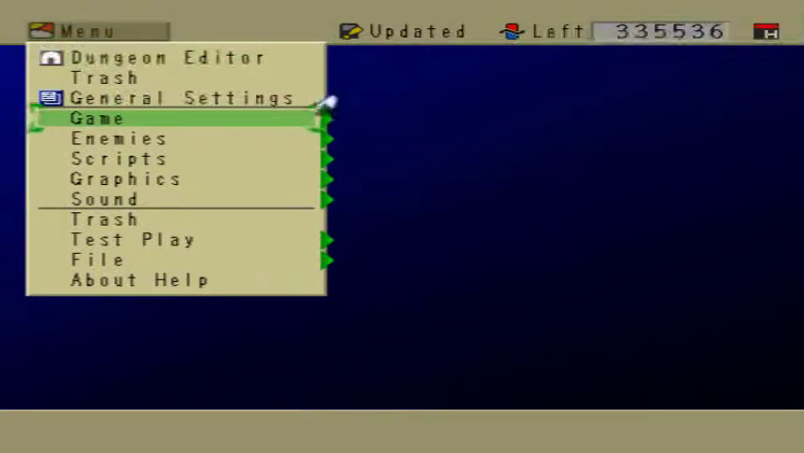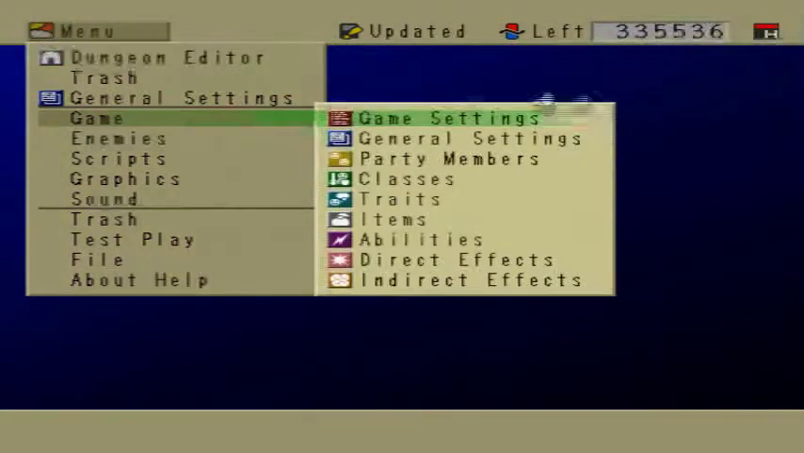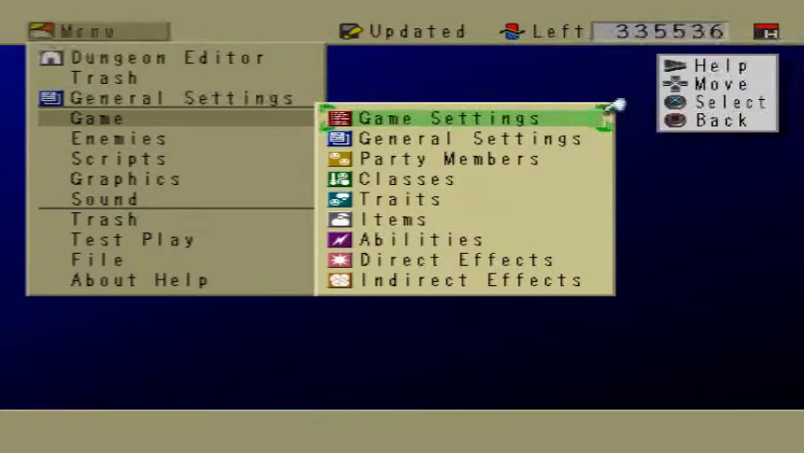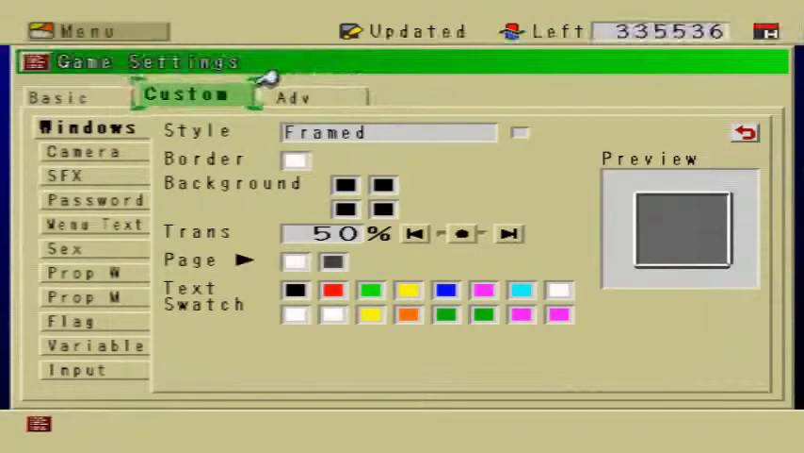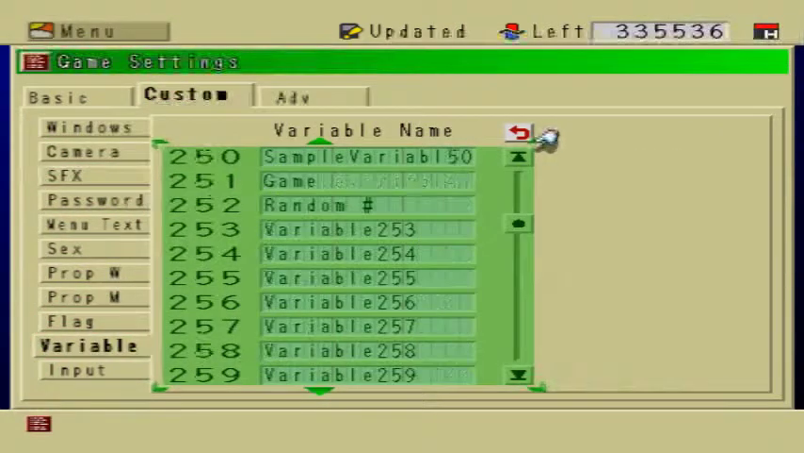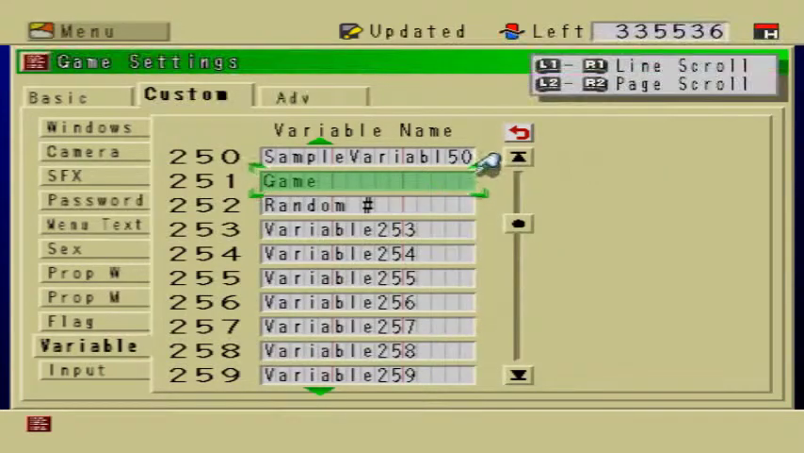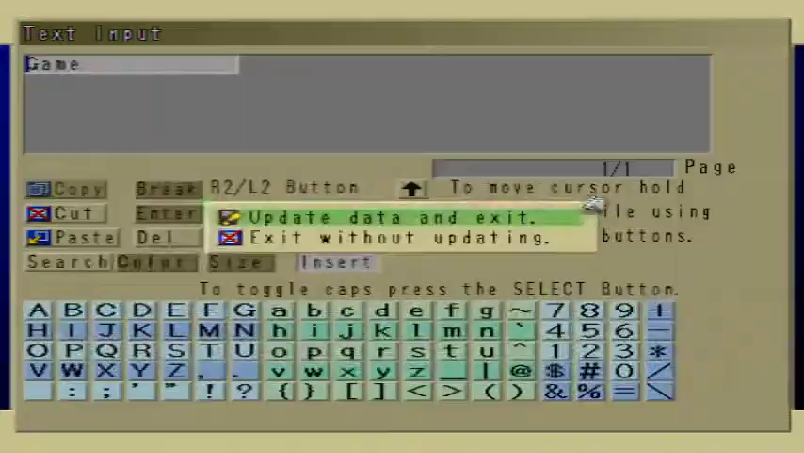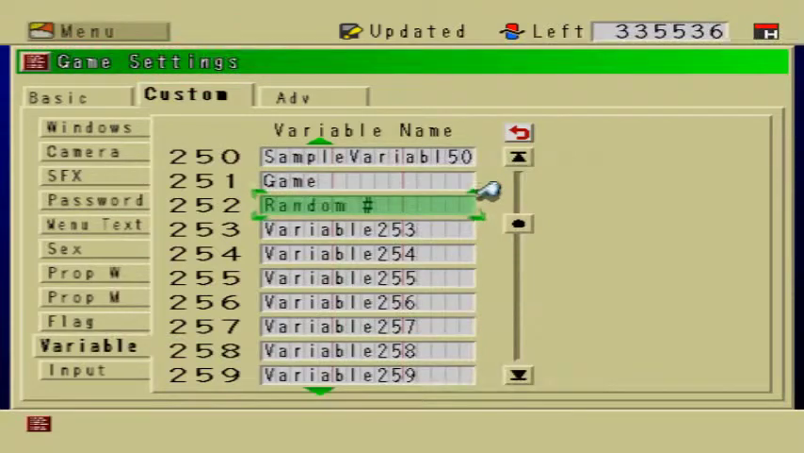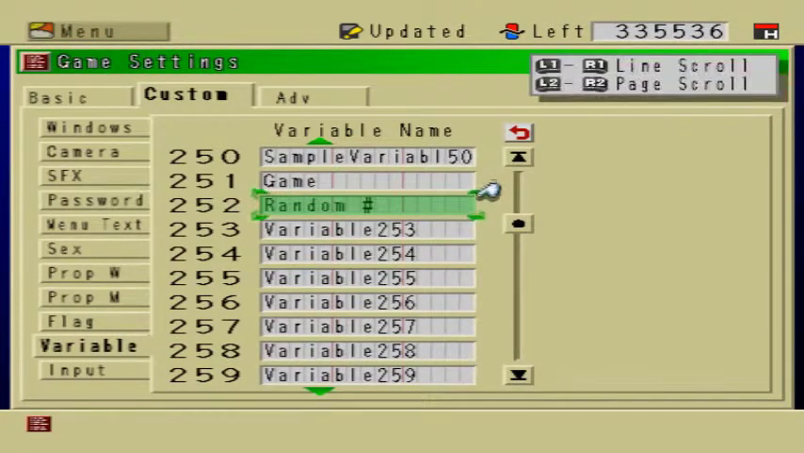The second step after you create the dungeon is to create 2 variables. Go to Game, Game Settings, Custom, Variable, and there's 2 variables that I created, one called Game, and a random number generator called random number.